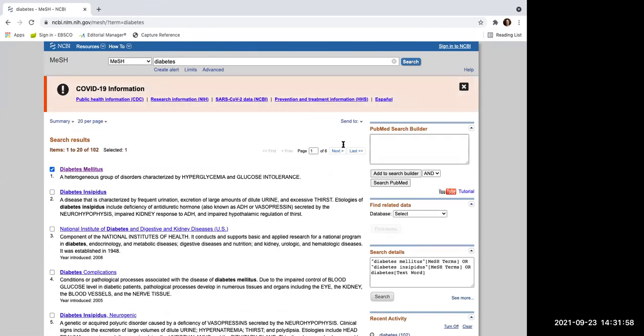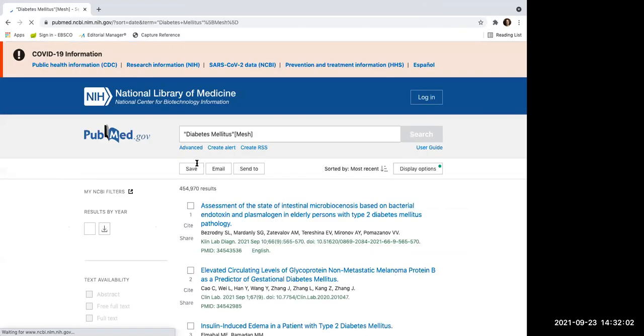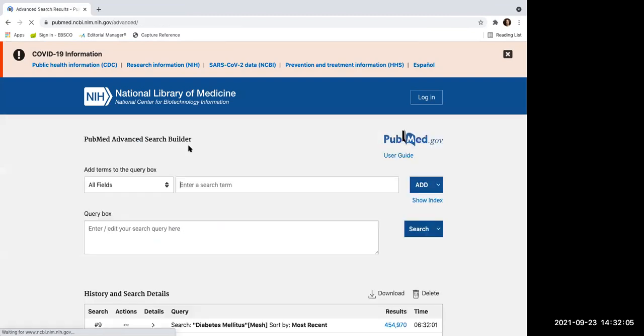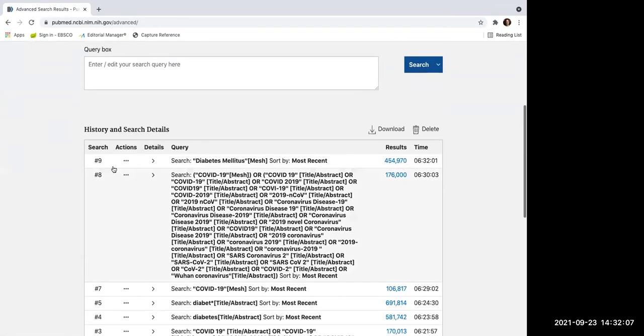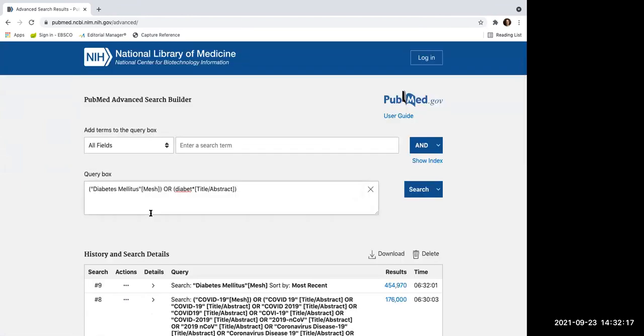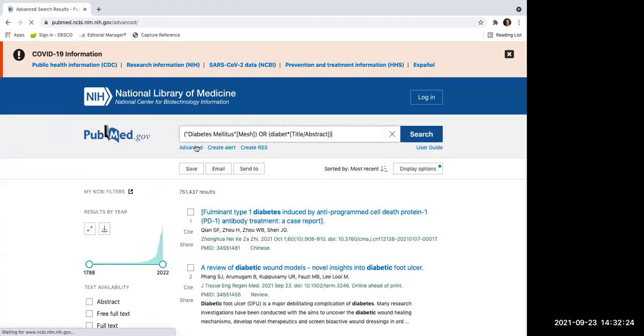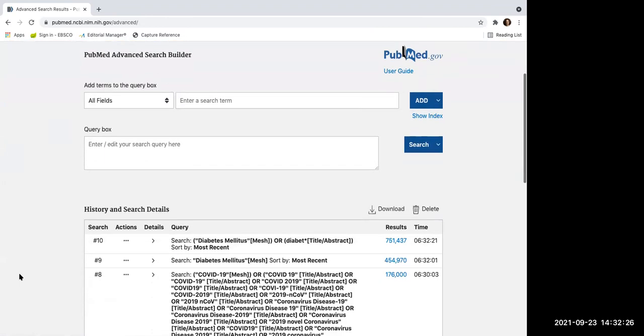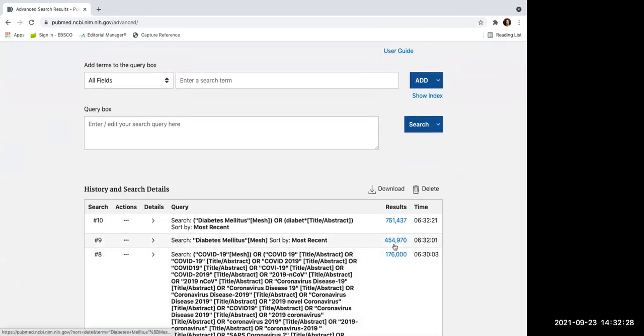So I take diabetes mellitus from the MeSH. I go to my advanced search, and I combine diabetes mellitus from the MeSH with diabetes in title and abstract, with OR, because these are not synonym terms, but synonyms in different fields. I do a search, and I will get a much better result than any of these terms separately. See here, instead of 400,000, I get 700,000.